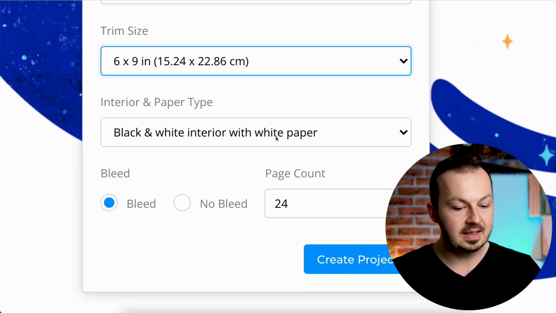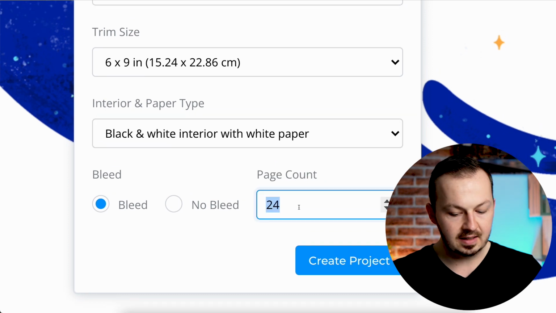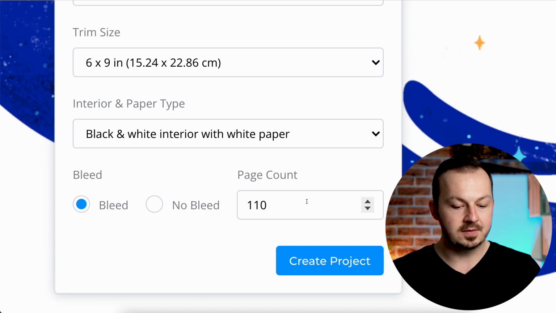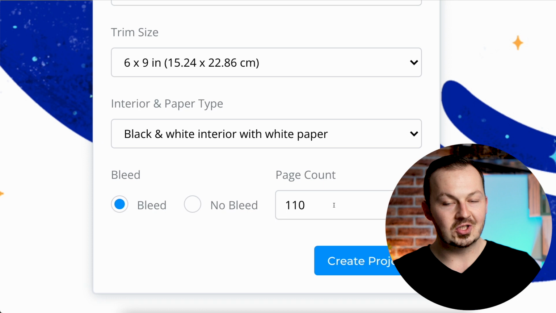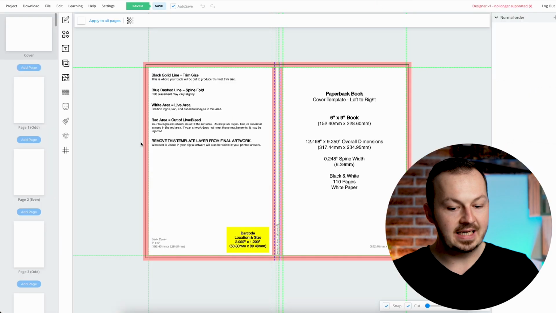Then select black and white interior with white paper, and for page count you want to select something like 110. It's going to be very small, but if you put in a lot more pages, for example 200 or 300, it's just going to be a very thick book. So somewhere around 110 pages is the sweet spot that you want to use for the page count. And then simply click on create project right here, and then you get to the simple editor.